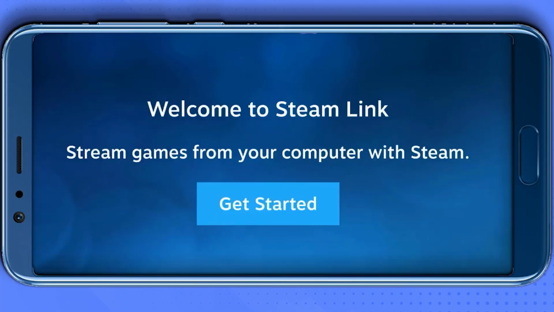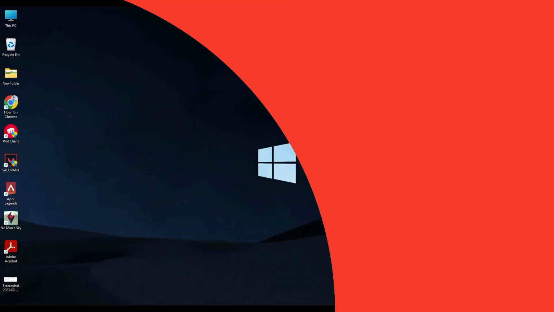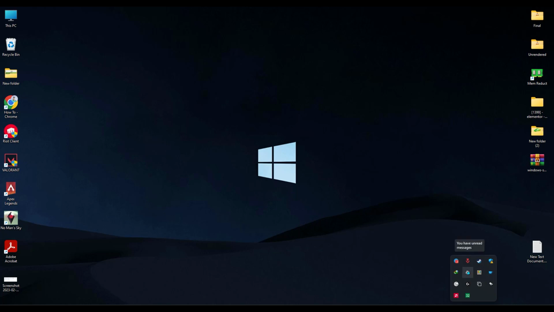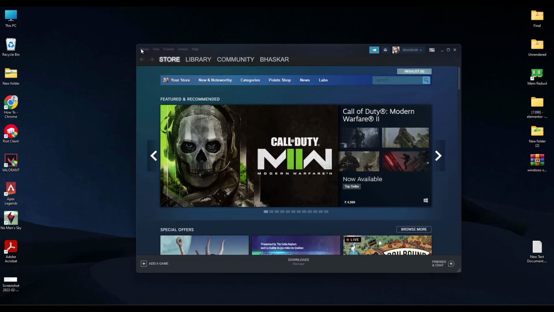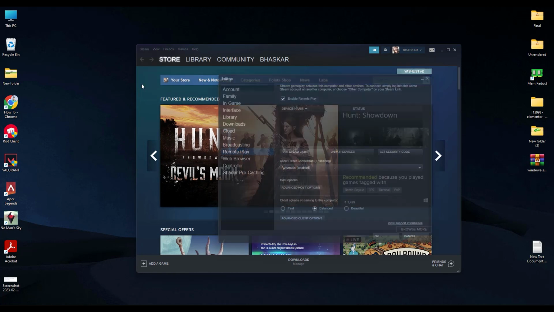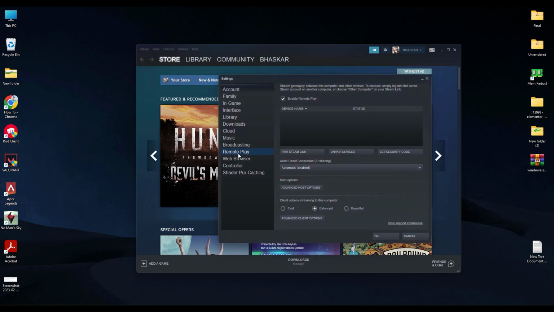Now after the installation is completed, just simply hit open. Now as you can see over here, it is written get started. Now just simply go to your Steam at your desktop. Just simply open Steam. Now in Steam, just simply click on Steam up here, then settings. Now in settings, you will find remote play.